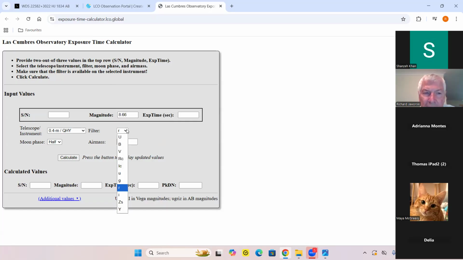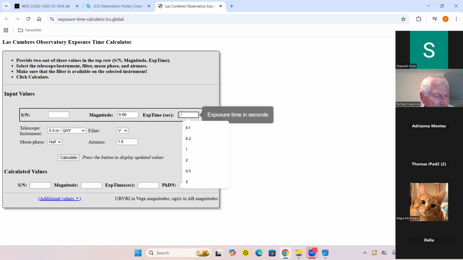All right, we're using a Bessel V filter. We want the air mass to be 1.6. The moon is sort of half going on new. And 8th magnitude is a fairly faint star. So let's start off with an exposure of, say, I don't know, 4 seconds.